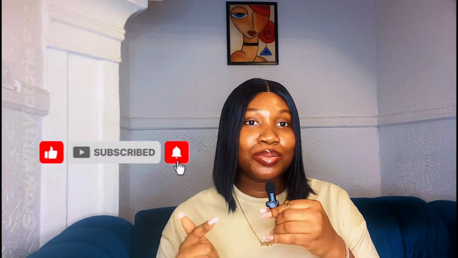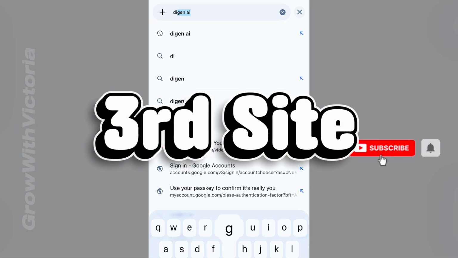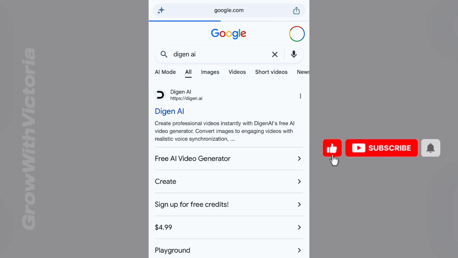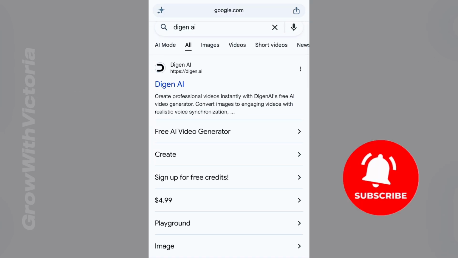Now, for the third tool, let's get straight into it. Now, for the third free AI video generator, just type dgen AI and it's gonna bring you here. Click on it and it will bring you to this interface. Make sure you sign in, okay? So that you would have access to their free video generator. Always sign in if you haven't signed in.